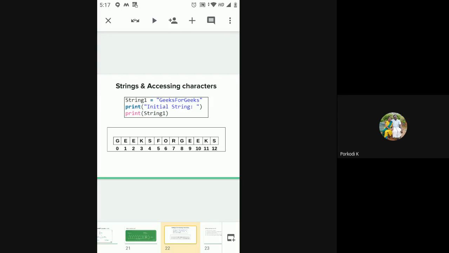Using an index, which is the location of that particular character, you can basically get what character is present at a certain location in the string. So you have to use an index in order to get that character.